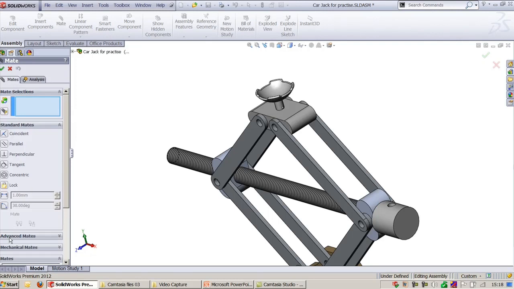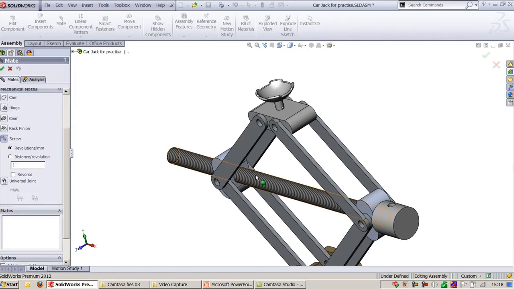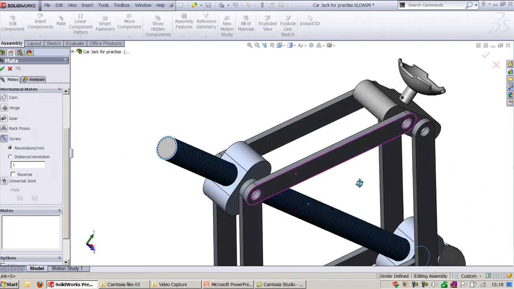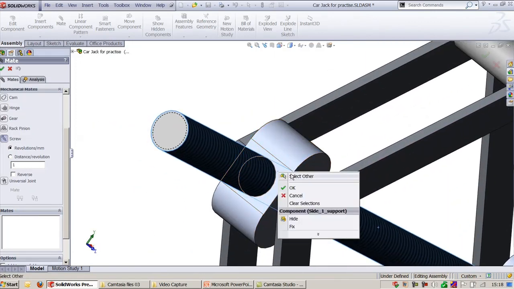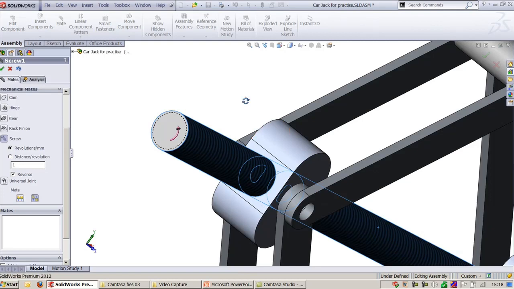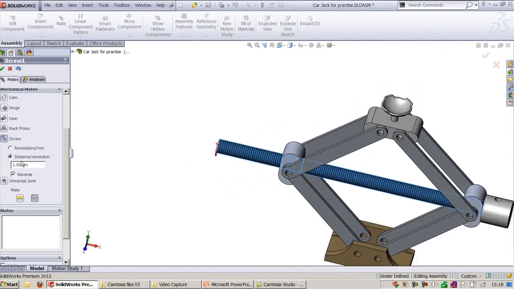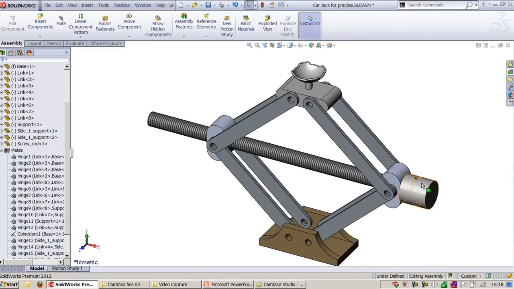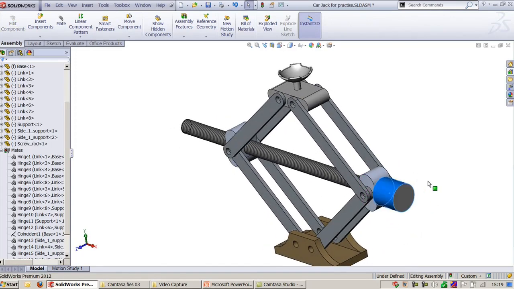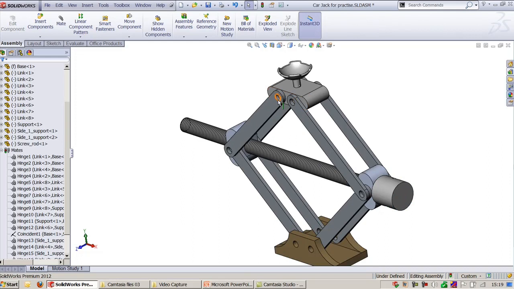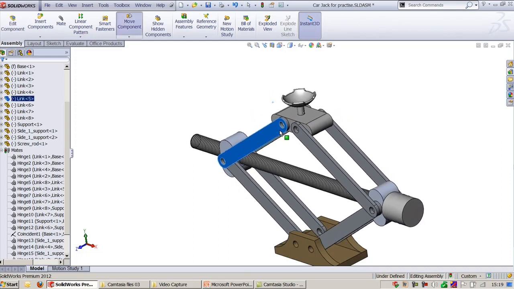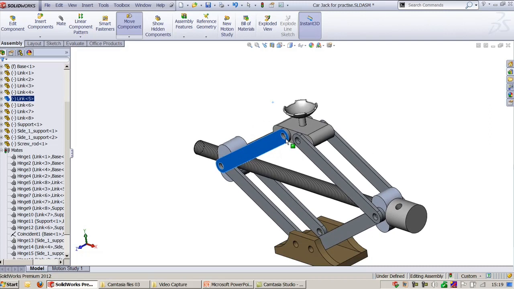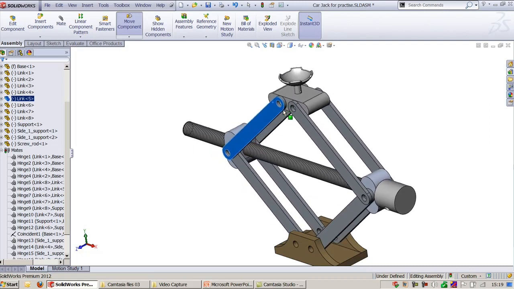I'll go to mate. Here I have screw mate, and I'll select this face and this inside face. Right click and I'll say select other, inside face, and distance per revolution 1 mm. I'll click OK here. And once I finish, now you go and rotate, you can see the difference here. Now I'll rotate once again. You can see the rotation of the spindle, the threaded spindle handle we can say. This is how we can apply screw mate.